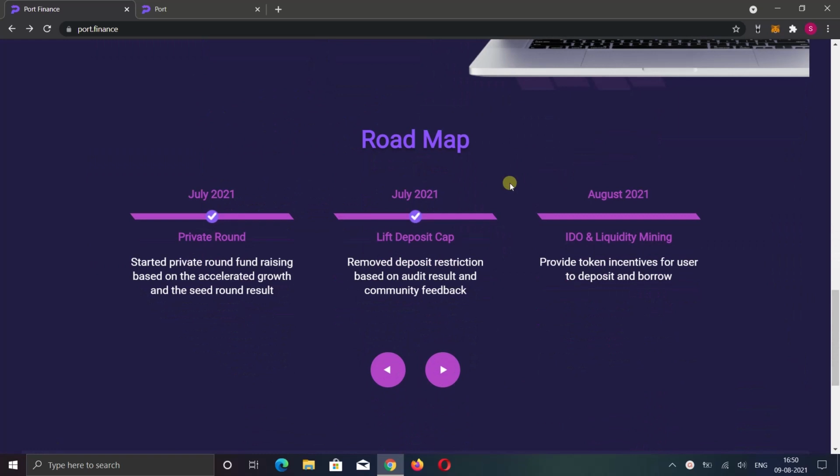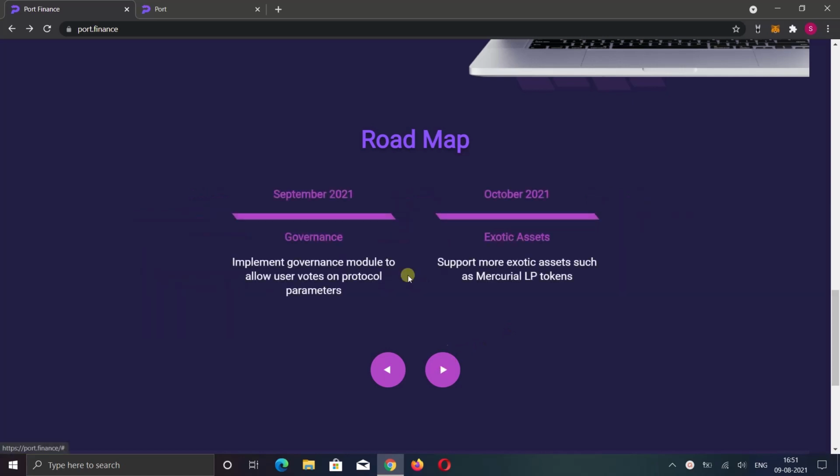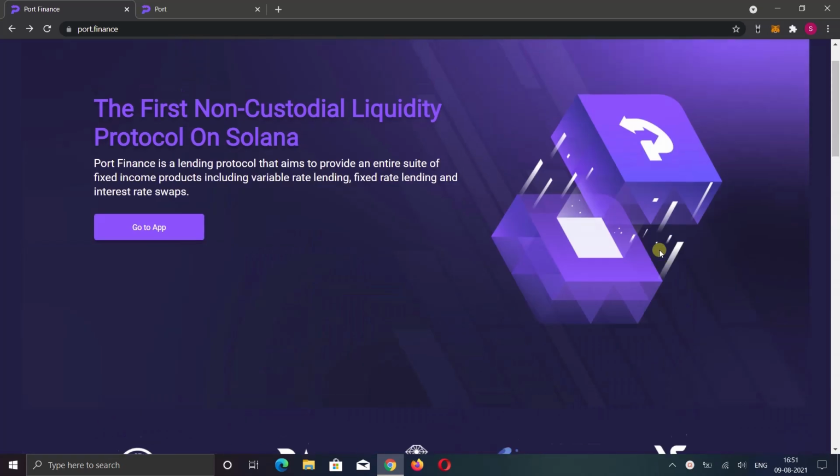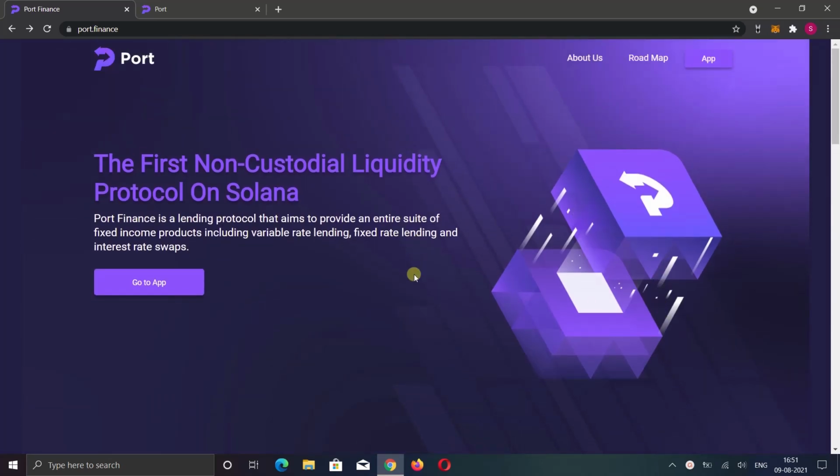Now let's see the roadmap of the Port Finance. They almost completed everything from the August month, and next month they will implement the governance module. The governance module will allow the user to vote on protocol parameters. You will need Port tokens to participate in the governance, and next month they will launch more exotic assets like Mercurial LP tokens. Now let's see how to use Port Finance.